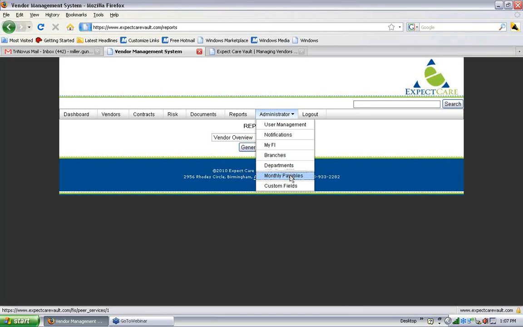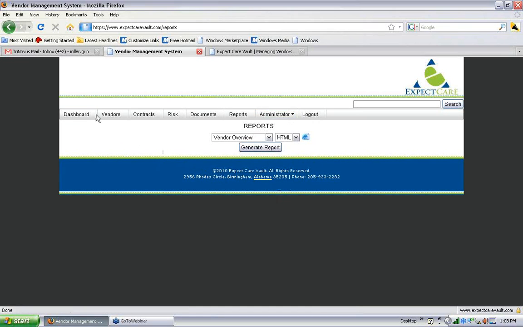You can track your monthly payables, let you know where your money's going, help you budget. And then you can also add custom fields to the system. If there's something you'd like to track concerning your vendors or your contracts that is not in ExpectCare Vault already, you can just simply add it and start tracking it that way.